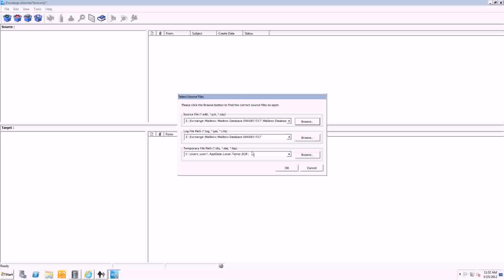Temporary file path. This typically just goes to your C drive. It's not going to be any bigger than a couple hundred megs, which is the largest we've seen. So, at most you're looking at a gig of temporary space. So usually you don't have to change that. You hit next or OK, and then it's going to populate the information that is stored in this EDB file here in the top left source box.